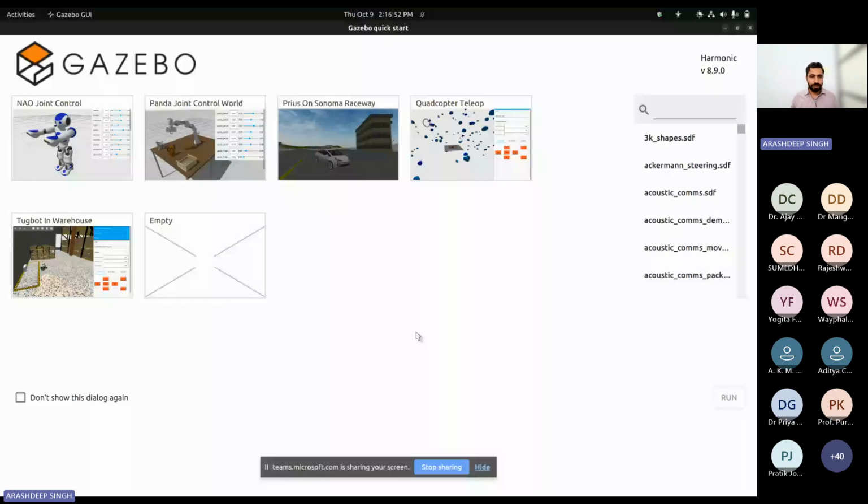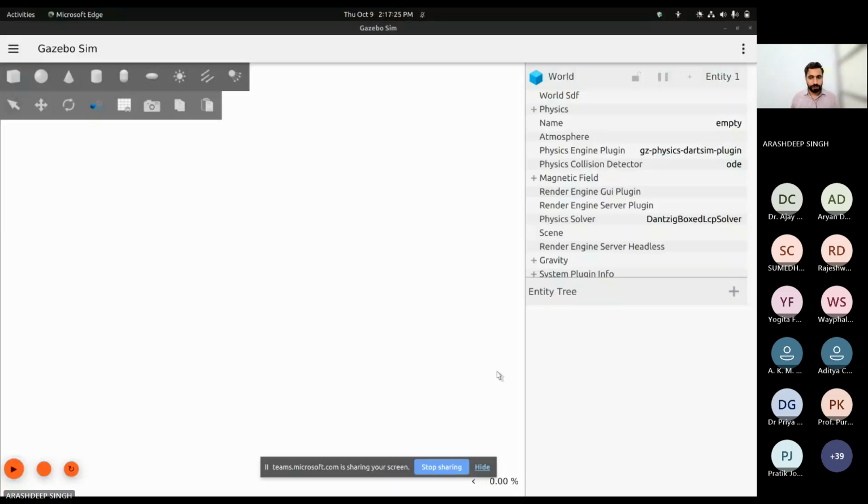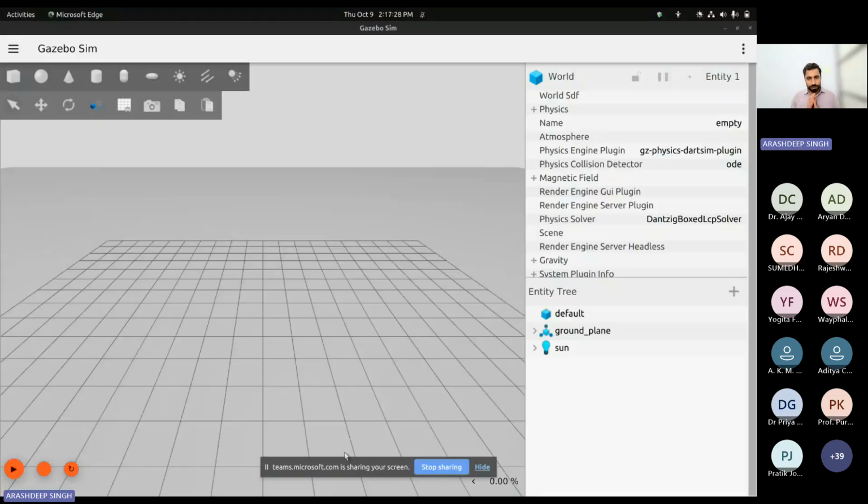When you start Gazebo, you can see there are multiple options: a humanoid, a robotic arm, a car in a racetrack, a quadcopter, an environment for the quadcopter, and a warehouse environment with a mobile robot in it. We will see all of them one by one. Let's first open just an empty world. So this is what the empty world looks like.